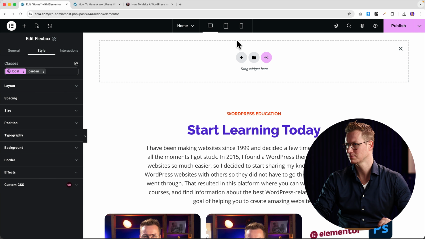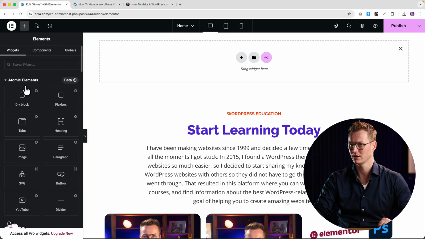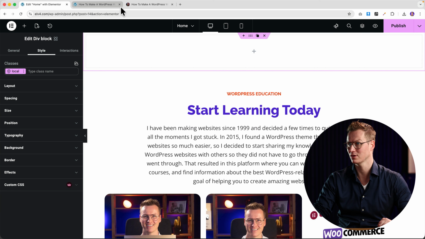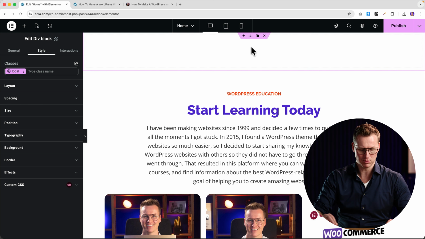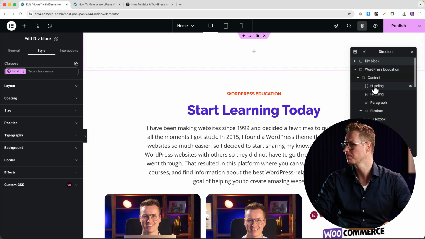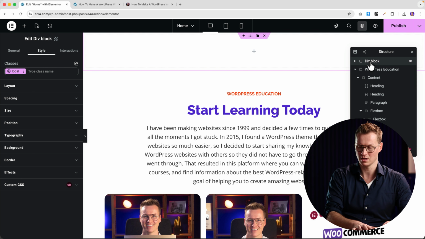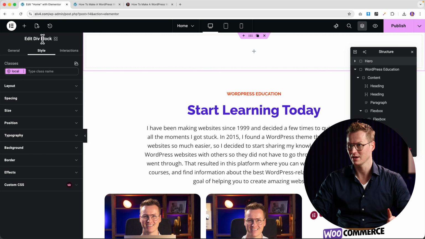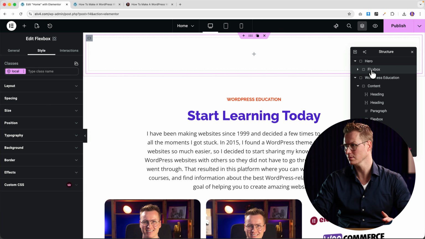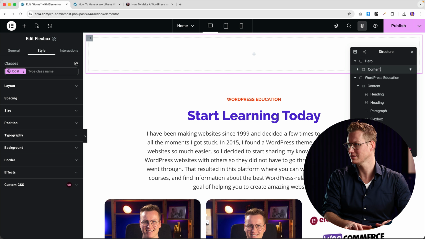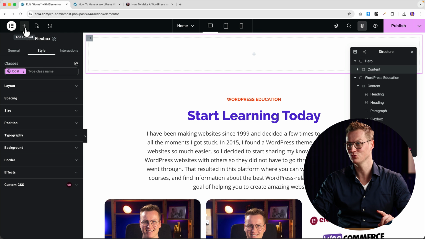I click on the plus. I click on the plus over here. I go for a div block, and this time I want to have 2 areas next to each other. So I start with a div block. I call this the hero. Then I want to have a flex box for the width. I call this content. And in that flex box, I want to have 2 flex boxes.